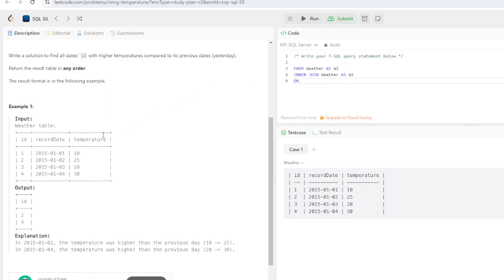So we can say that the difference between the two dates, that is the current date and the previous day, the difference will be 1. Okay, so we have to only compare to the previous day. So the difference of the current date to its previous day will be 1. So we can say that on date diff, we will use the date diff function to find out the number of days. Okay, so we can say that I want to find day.